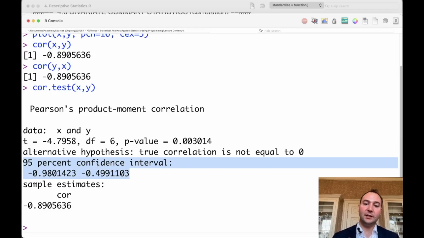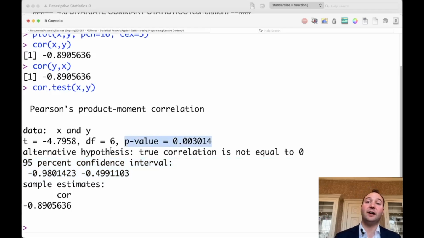But this function gives us something more important. What's the most important thing it's giving us? It's telling us our p-value. This p-value is very important to tell us, do we have a really significant correlation or not? So this one tells us we have a significant correlation at the 5% level. We'll talk more about t-statistics, degrees of freedom, and p-values in a later video.